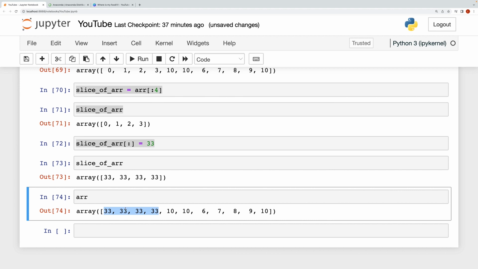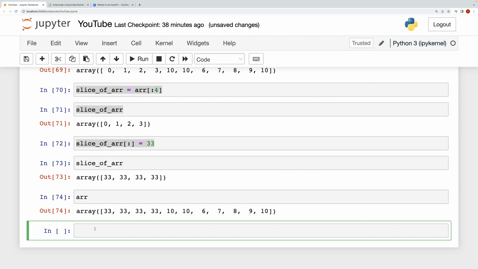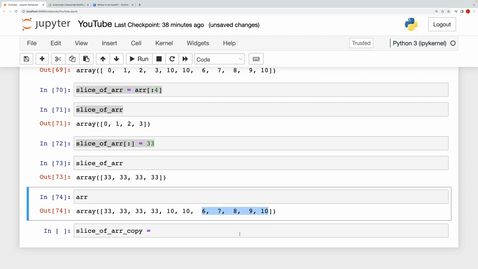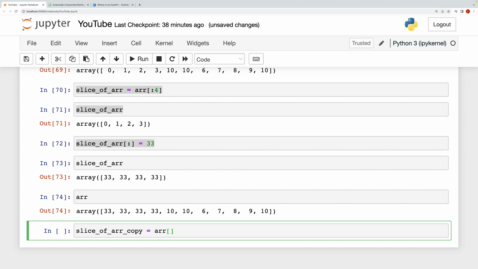Now, if that's not a behavior that you want, what you can actually do is create a copy. So over here, let's just say slice of array and then copy. And then over here, let's get all of these numbers, so we're going to say array from index of 6 onwards, and then we have to specify dot copy.